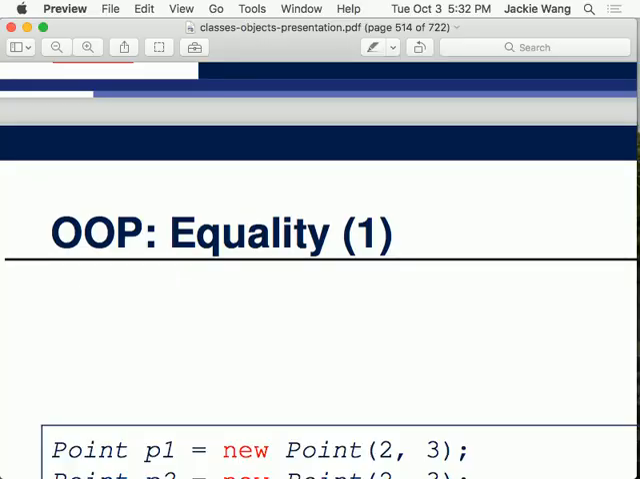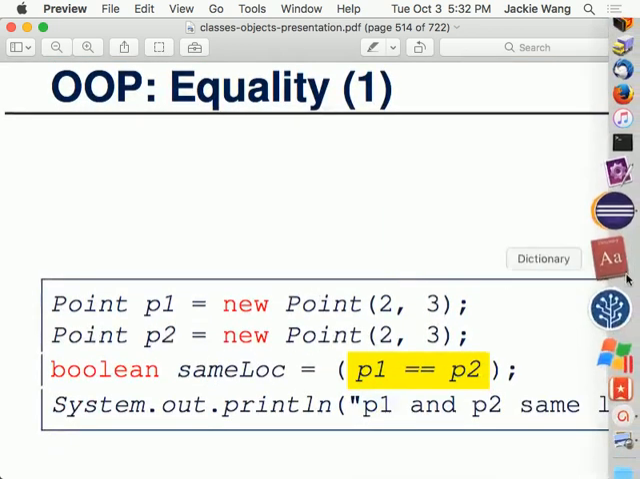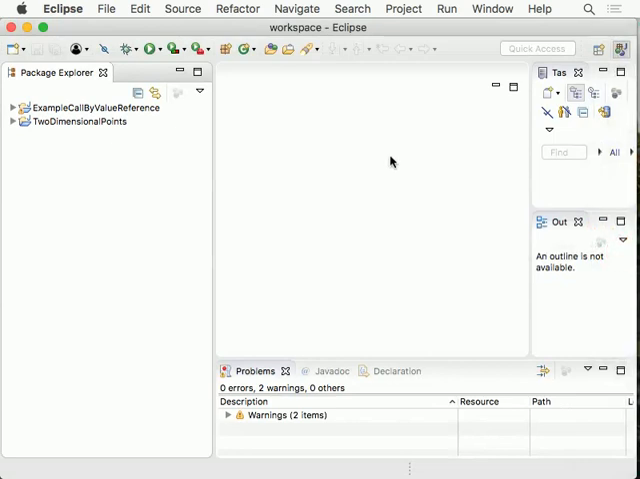Okay, so I would like to finish the topic about how you can define the equals method for your class. Let's review what we have achieved the last time. Remember we had the example project over here, two-dimensional points. I'm going to develop on top of that further today.